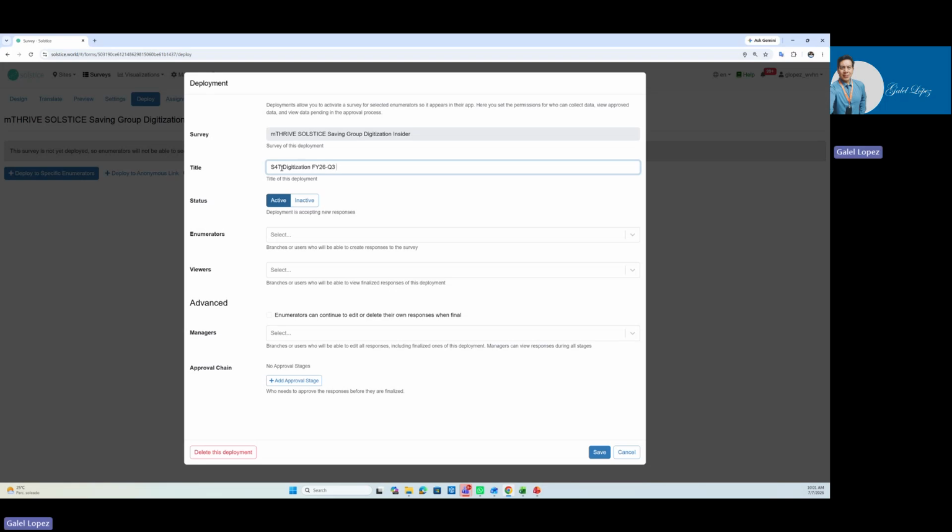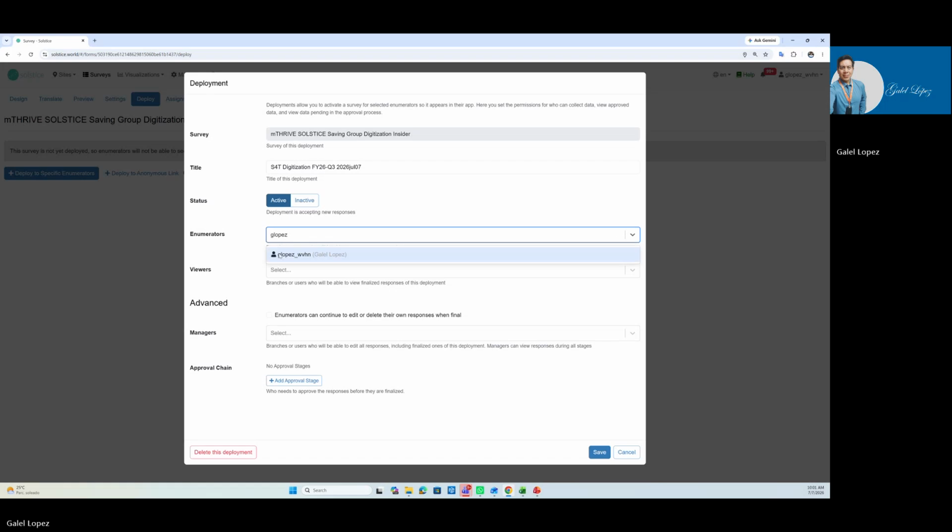And this is one of the things that I always recommend: include the date that you are doing this deployment. They have an internal date, but for my own reference, I'd rather include a specific date. So today is 2026, July 07. And then the status today is active. Who is going to be the enumerator? Myself. So I write my account, G Lopez.